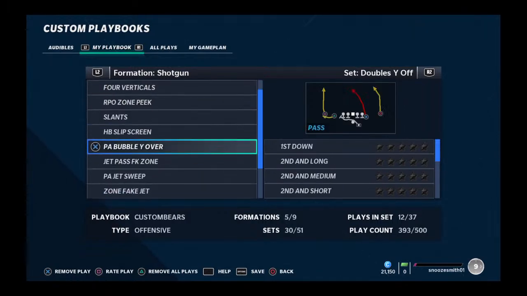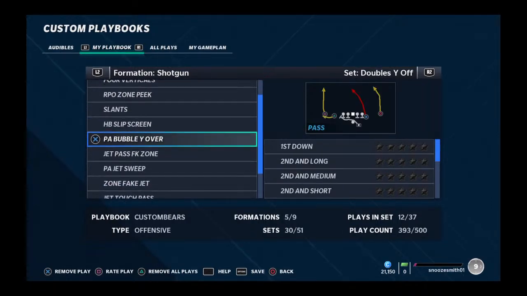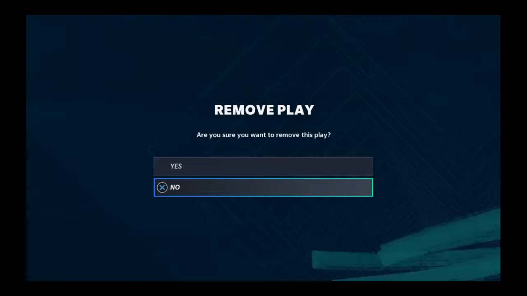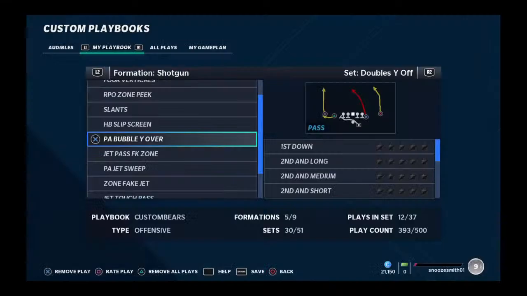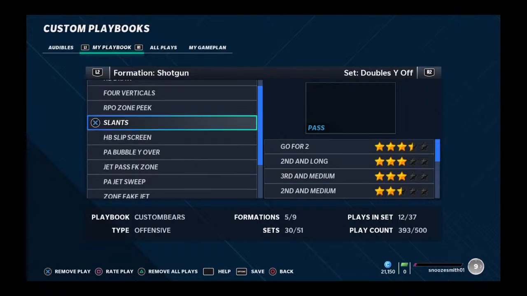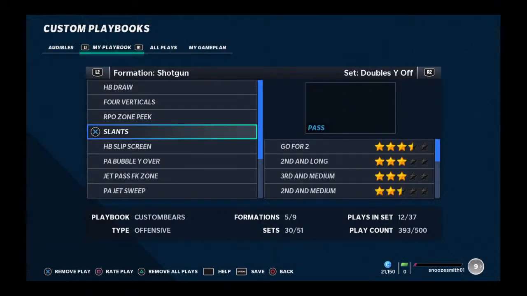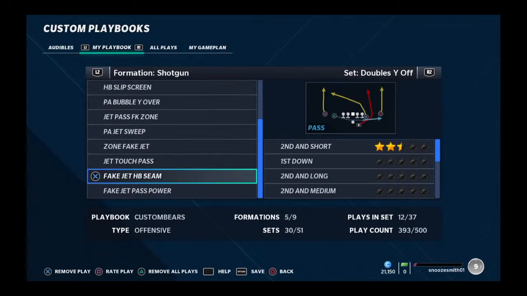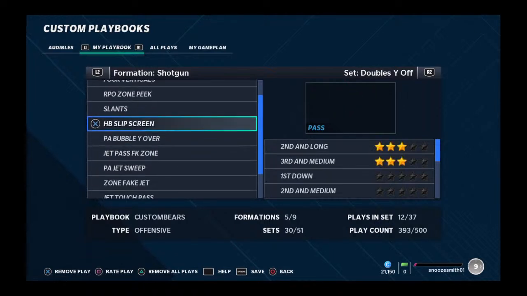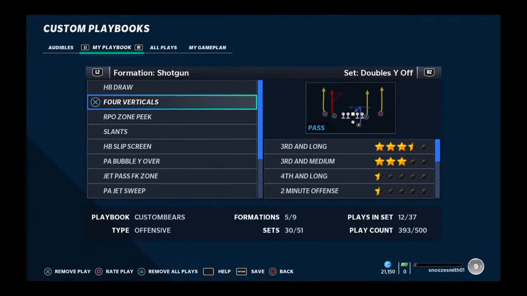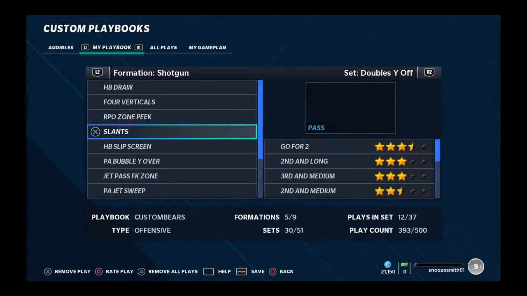Now we don't want a play action bubble Y over. All you have to do is tap remove play, and it asks, are you sure you want to remove this play? Now you can hit yes or no. Again, this is really straightforward for this tab in my playbook. This is going to be your central way of removing your plays. You also have stars and stuff like that here, which you're going to get into with coach suggestions for my game plan, which I'm going to get into.